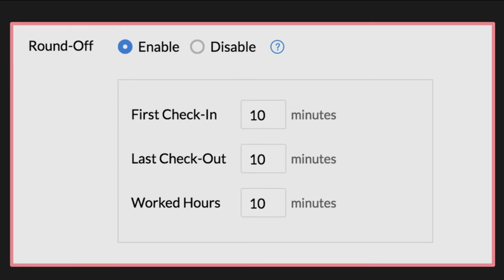So, let's take a look at a case to understand this better. Say an employee belongs to the general shift of 9 to 6 p.m. and the expected working hours in the organization are 8 hours. These are the configurations set under round off.